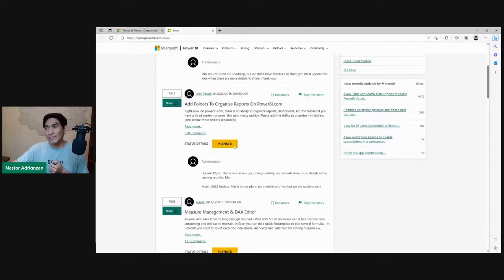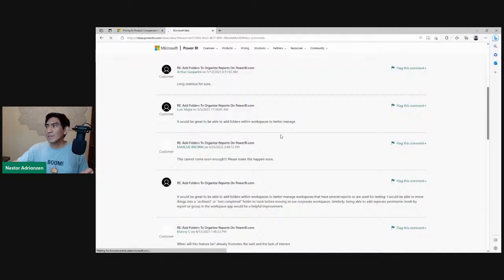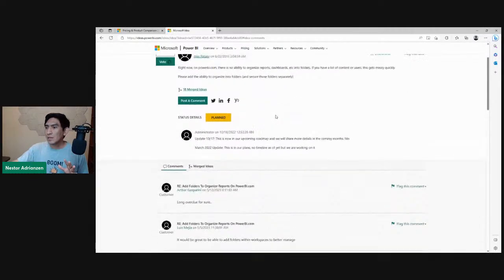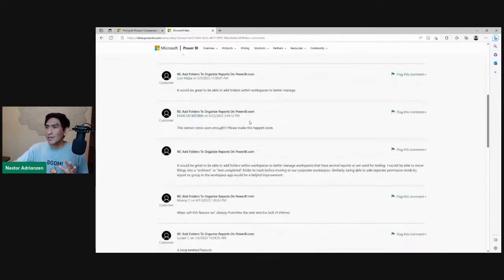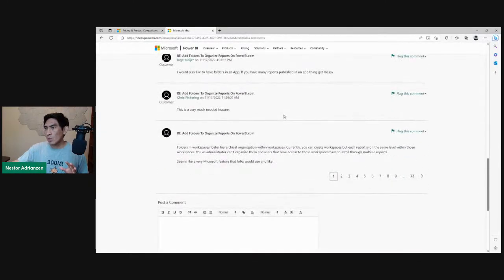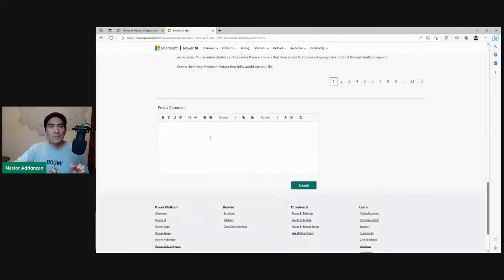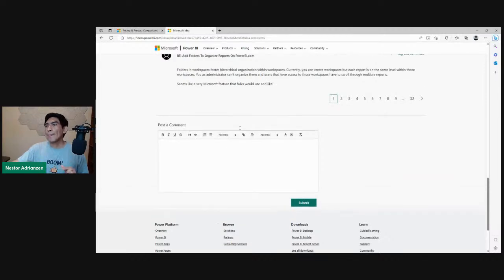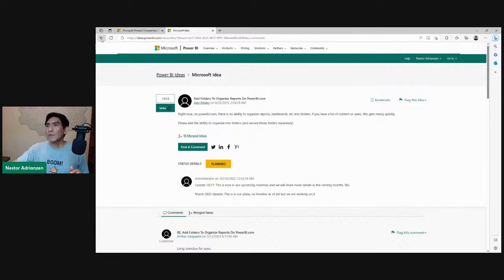It's already planned. You can see it's already planned. You can also check the comments here. Let's see what the comments are. You can see a lot of comments here. It says long overdue for sure. It would be great to be able to add folders within workspaces to better manage, which makes sense. So you can have an idea about what's going on with this idea, right? So great ideas. And if you want to make a comment, you can make the comment here as well. So this is really, really awesome. Then submit your comment.